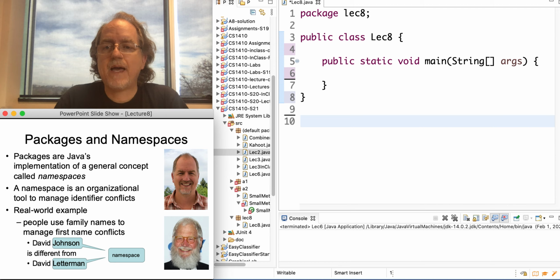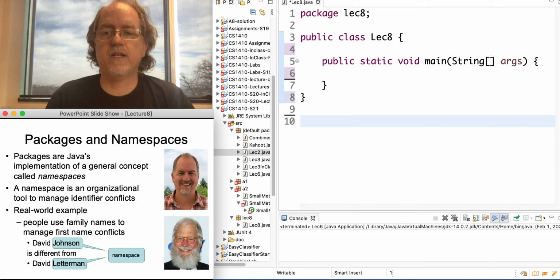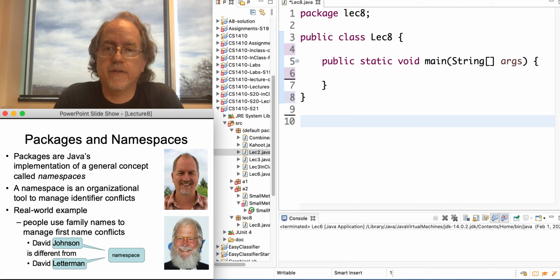So packages are basically Java's implementation of a general programming concept called namespaces. And a namespace is an organizational tool, and the goal of using a namespace is to prevent identifier conflicts. For example, two variables or methods with the same name.